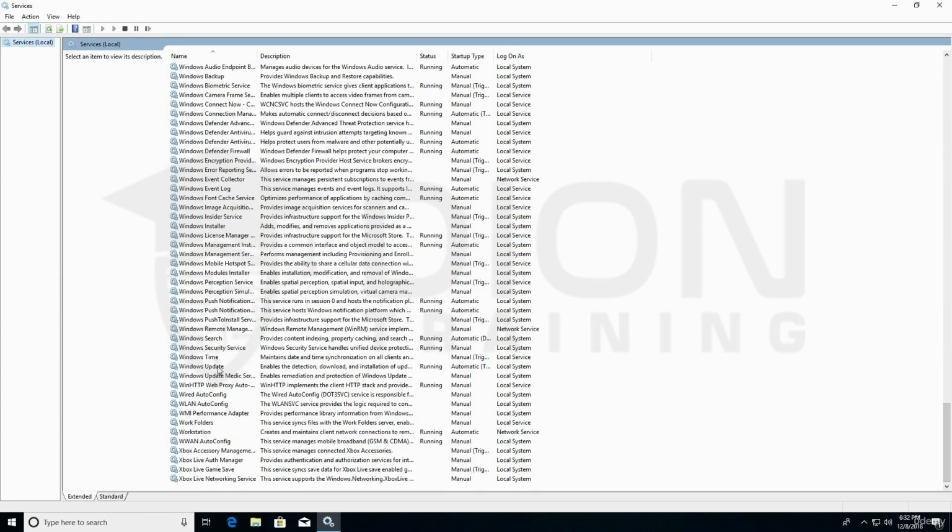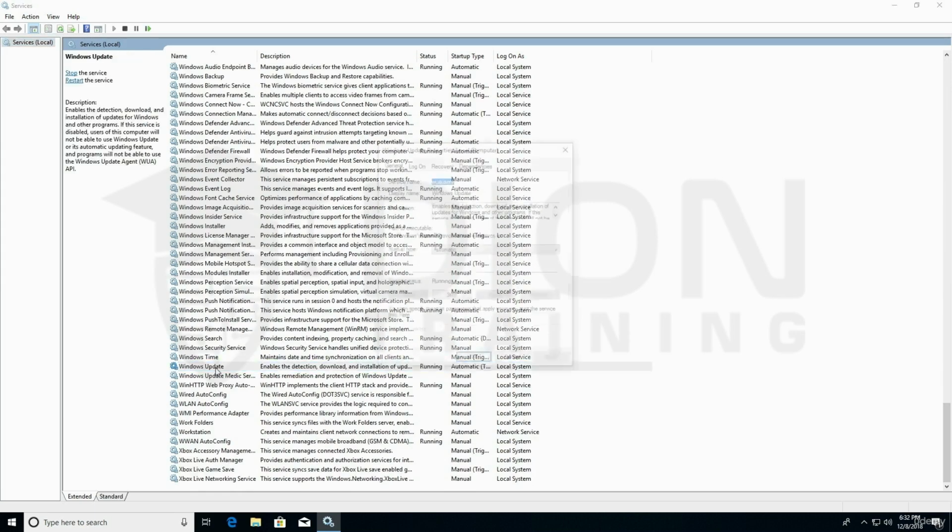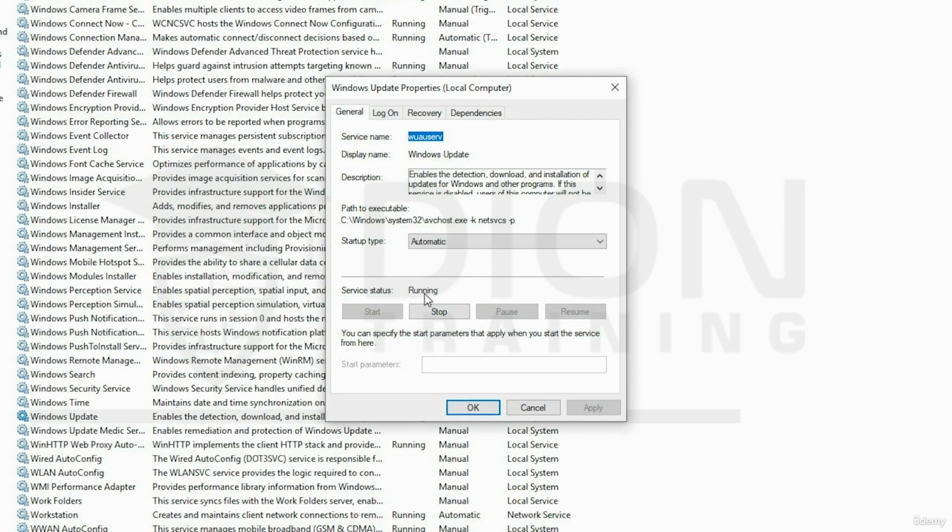If I scroll all the way down here, you'll see Windows Update, and if I double click on it, you'll see it is currently running. It is an automatic type of startup, and this is used to detect, download, and install updates for Windows and other programs. If you're in a large enterprise environment, though, we don't want to download our updates directly from Windows and install them on the endpoints. Instead, we want to push them out through a patch management system. So we're going to go ahead and turn off this service.